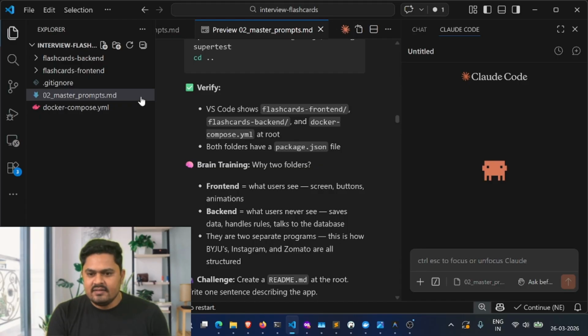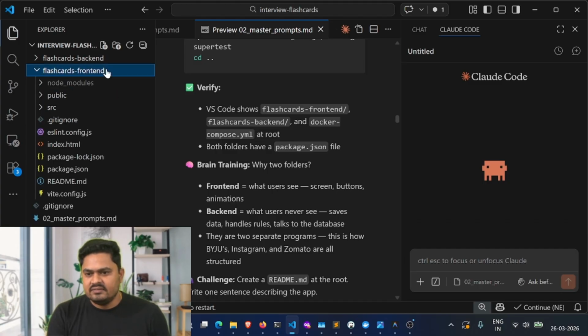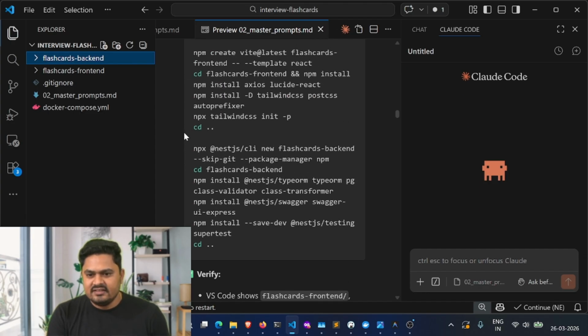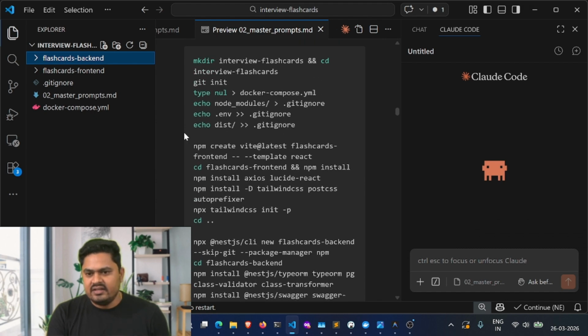As we can verify here, VS Code shows flashcards frontend and flashcards backend and docker-compose.yml. All these files are already created. You can copy paste this and create the folder structure or execute one command after another.